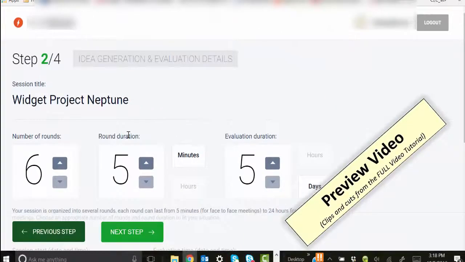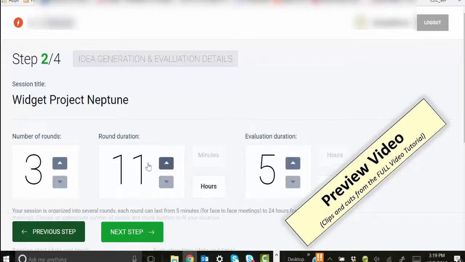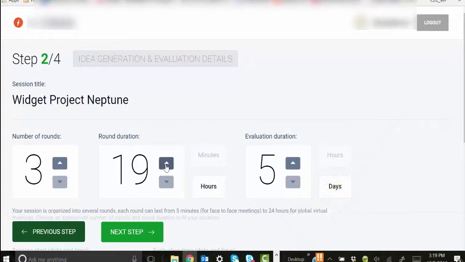And here we're going to put down the details of the meeting. So number of rounds, number of brainwriting rounds. So let's say we're going to have 3 rounds. And the duration of the rounds, we talked earlier about 5 minutes. Well, let's say that these are going to be longer because we want some international folks to help us out. So we're going to change the units to hours, and we're going to make this 24 hours. 1 round is 1 day.